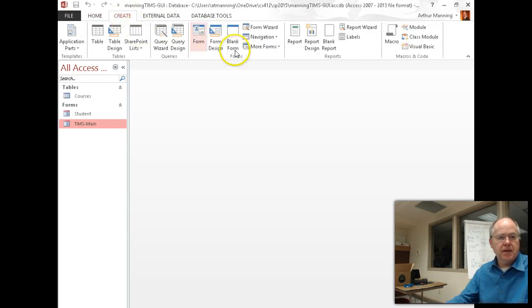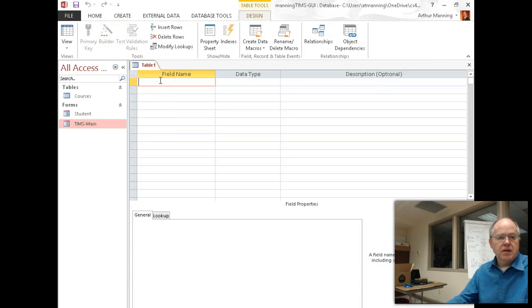We'll create. I'm going to go right to table design. Oh, look at that. With table design, it doesn't put the ID field in there for me. So ID grades.